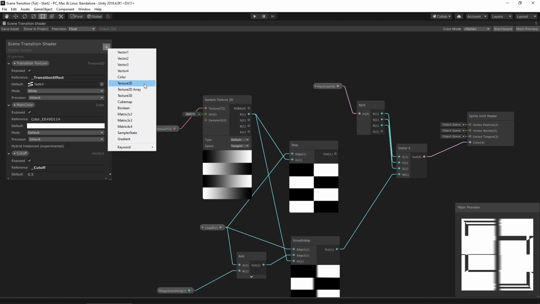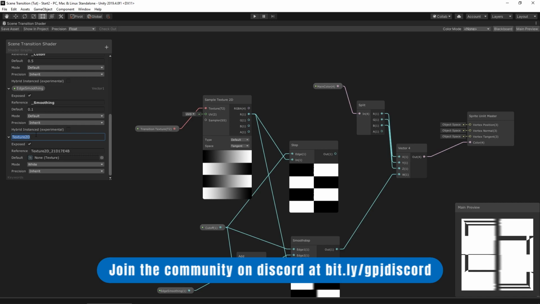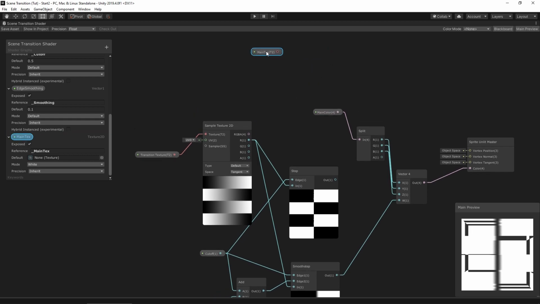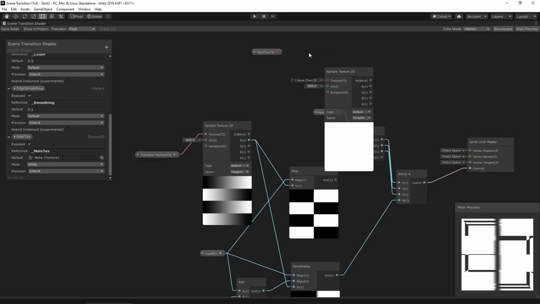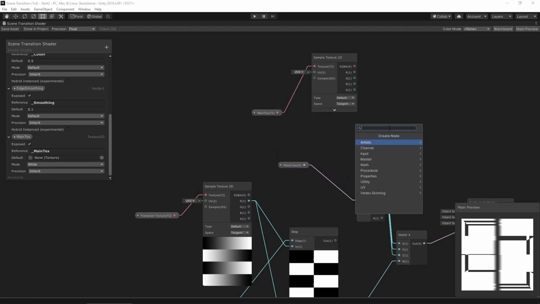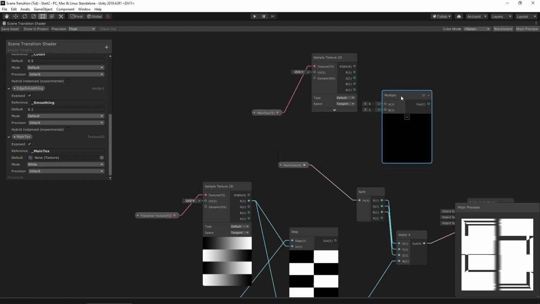There we go. I'm going to add a texture 2D that I'm going to call main text, but most importantly, I'm going to give it the reference of underscore main text. I'm going to drag this into our scene up here. We're going to give this a sample texture 2D. I'm going to collapse this up, pop that in there like that, and then we're going to multiply this by our color. So we're going to go multiply like so.